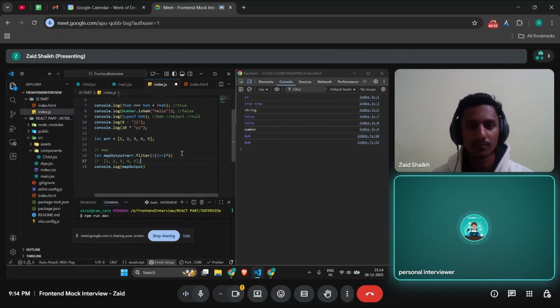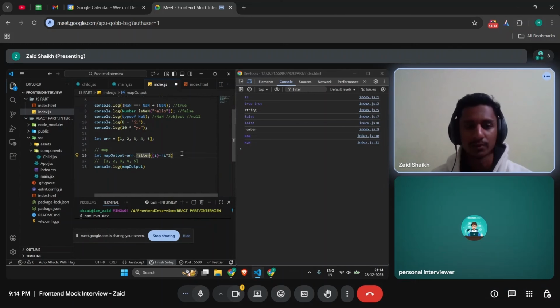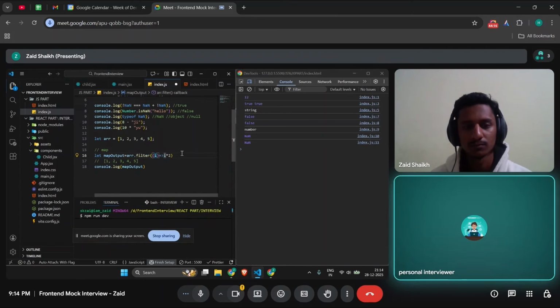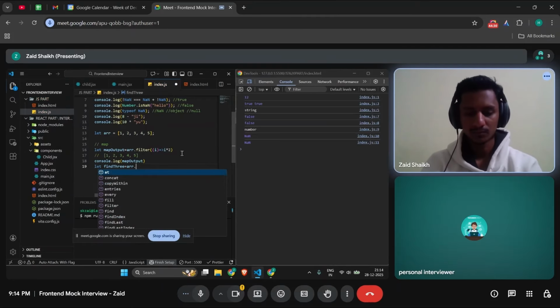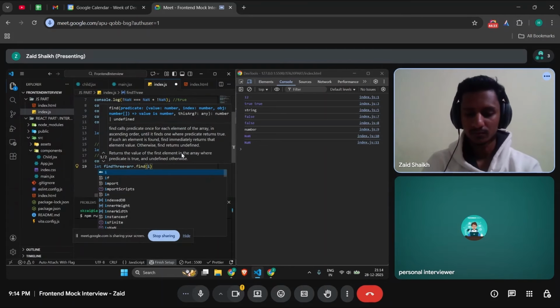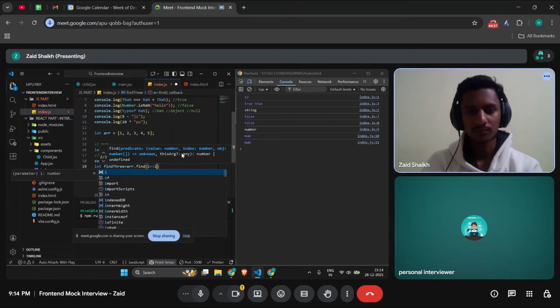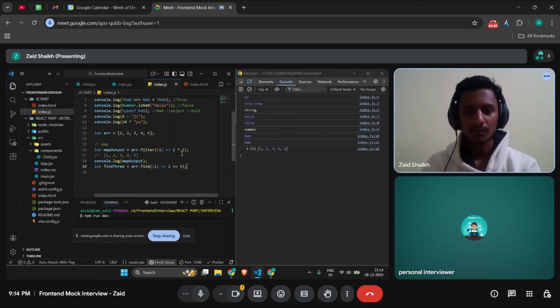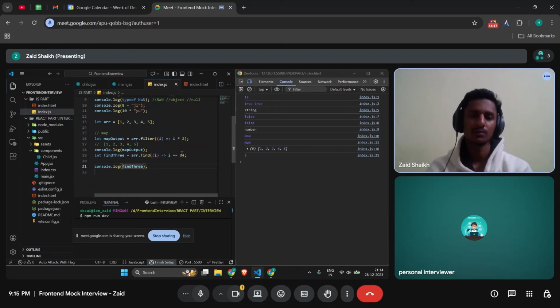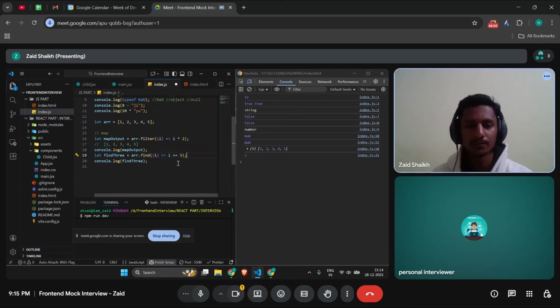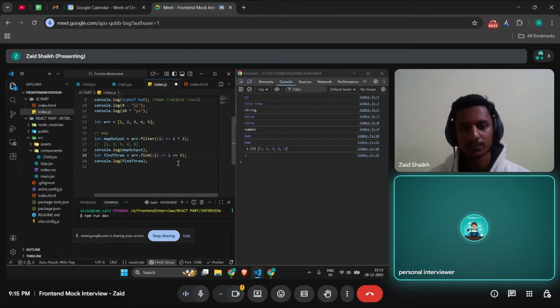Do you know what the find method is? Yes, I know. Write code for the find method. I need to find 3 from the array. Here is the code. Everything is visible in the console.